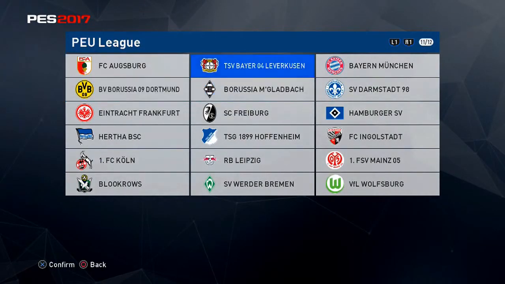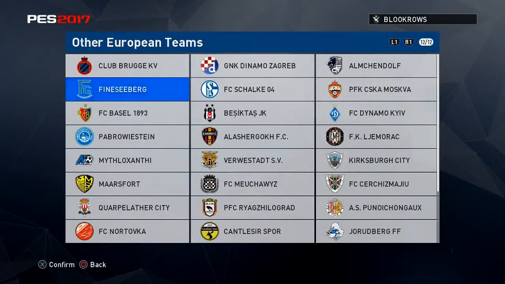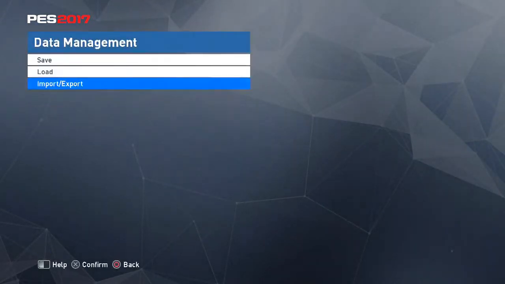Just pick the teams out from the other European teams. So you've got Leverkusen, Dortmund, and Schalke that are licensed, and now you've got all the ones that we fixed as well. As I said, it's completely full of fully updated faces built. I'm going to show you in a second.